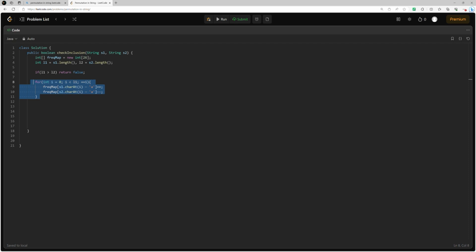Otherwise, we will traverse the first L1 characters, and for each of the characters that we find in S1, we will increment the frequency map, and for the letters at the corresponding index in S2, we will just decrement. So that's basically our first, initial fixed sliding window. Then we will check if the frequency map contains all zeros, and if it does, we will just return true. We will implement the found function later.